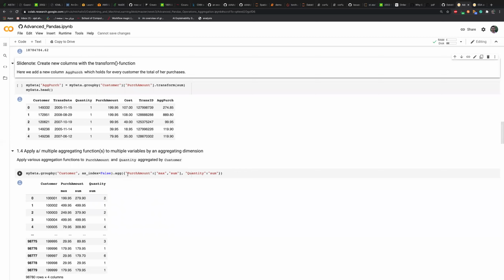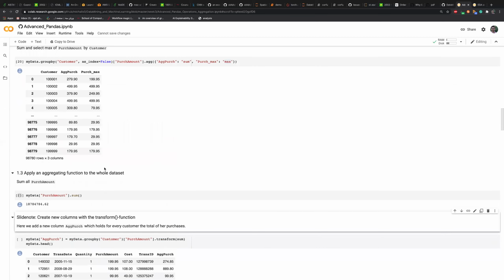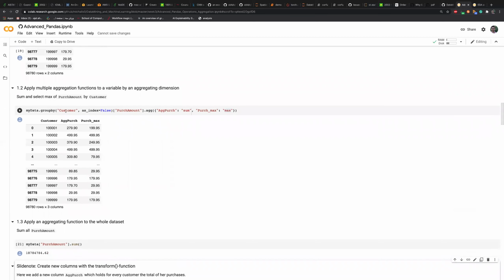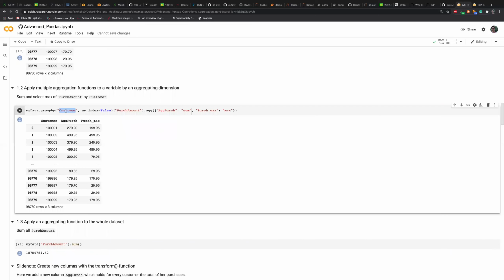Here again, there is also another complicated example, and this is about applying multiple aggregating functions to multiple variables. So, for example, in the previous example, we were grouping the customer column, and we had two aggregating functions on the same column, which was the purchase amount.